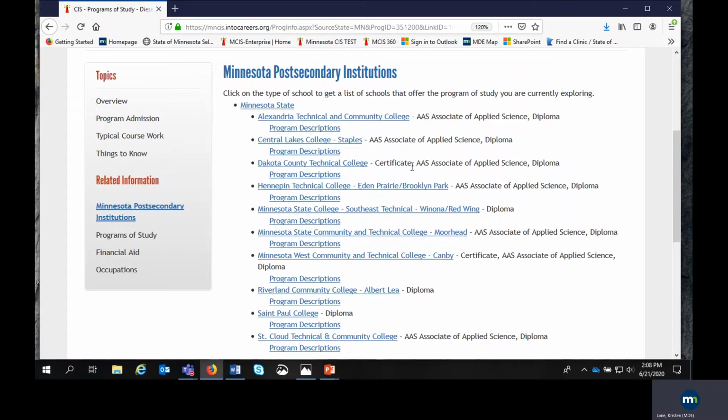And we can look at different schools, and maybe we'll look at this one. It has a certificate and associates and a diploma. That's not too far from home. So let's take a peek at it and let's see what these other programs are.